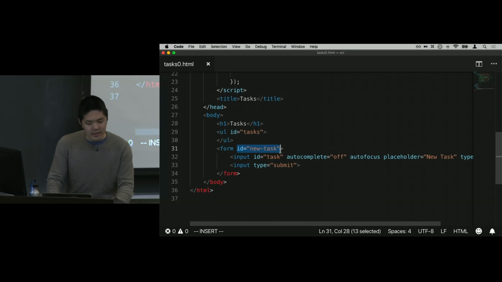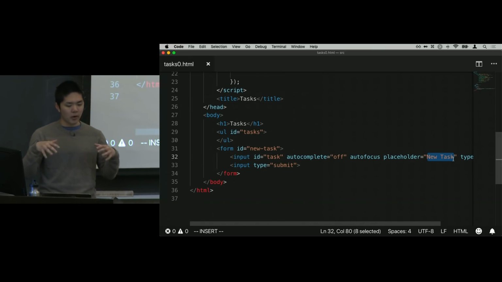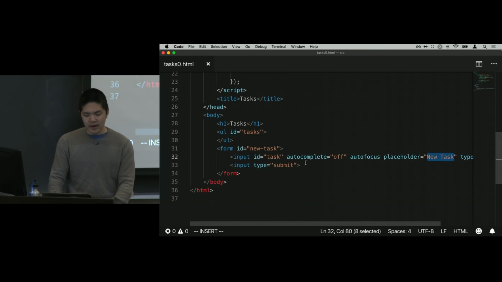The form has an ID. It's called new task. And then I have an input field where I can actually type something in. The placeholder here is new task, which is just the text that's going to be displayed before I start typing something in. And then I have a submit button at the bottom of the form.